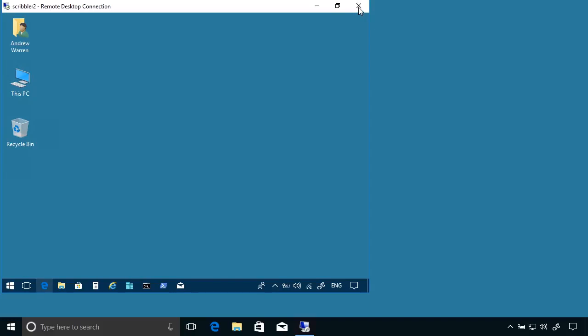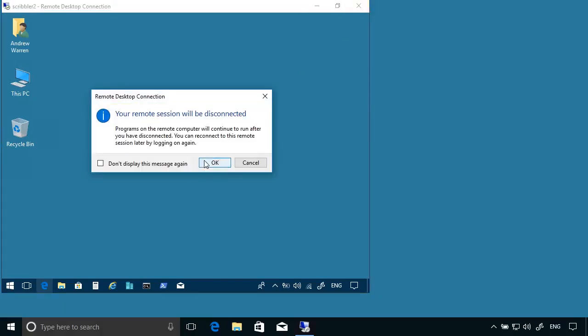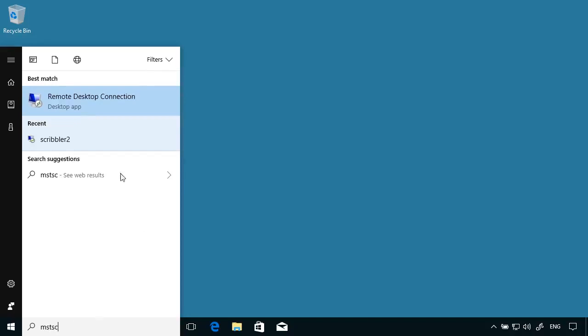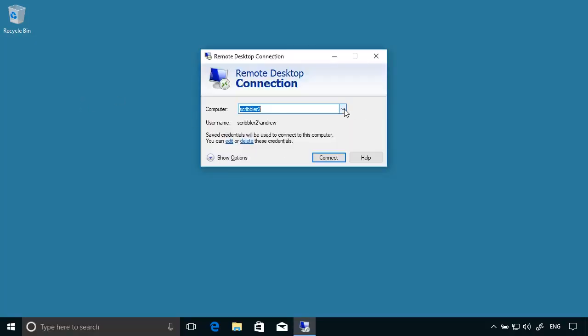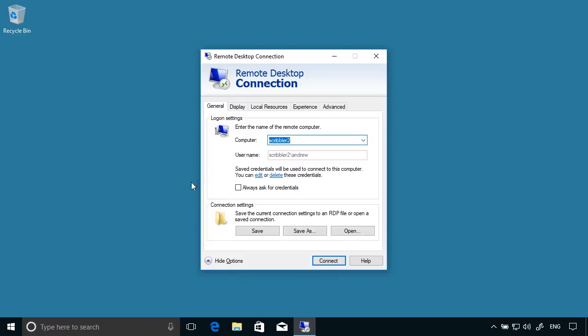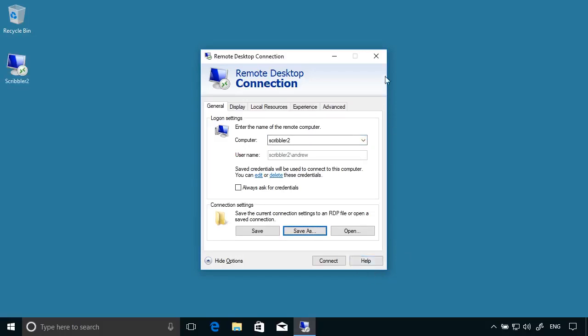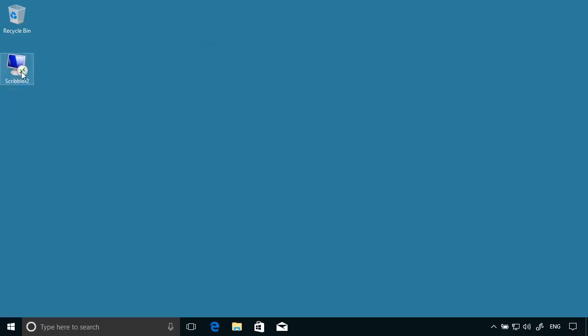When I'm happy with the session, or I'm finished doing what I need to do, I can close it down. And then next time I open up MSTSC, you can see that it's retained all of the information that I configured previously, and I can save that or save it as and give it a name. Let's call it Scribbler or something like that. Scribbler2, and save it to the desktop, and then there it is. So next time I want to establish a connection to Scribbler2, I can simply double click the shortcut.